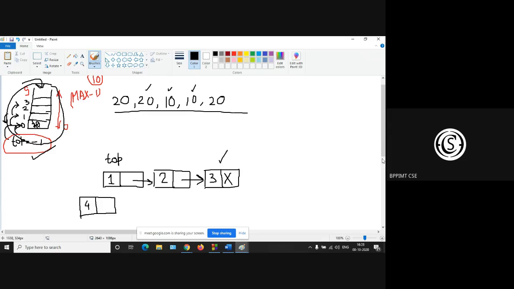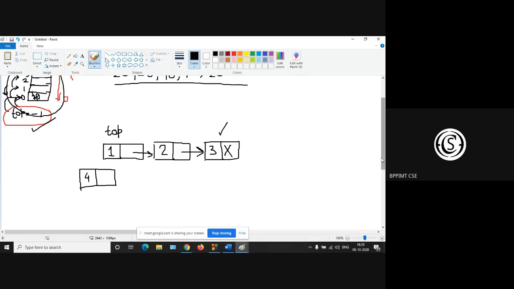Otherwise, what should we do? Otherwise, that is, your stack is not empty. Then what should we do? New node next equal to top. So this is only one connection. New node next is top, and the second connection is top equal to new node.